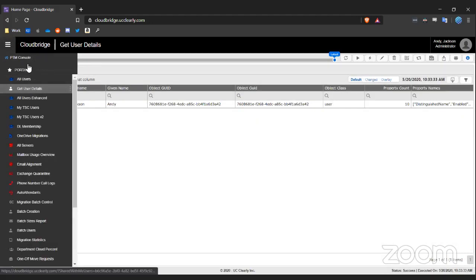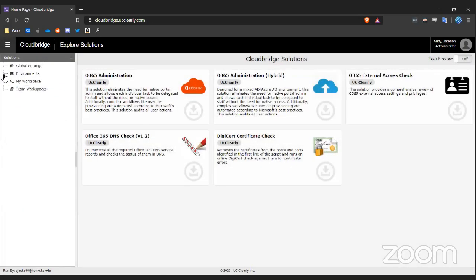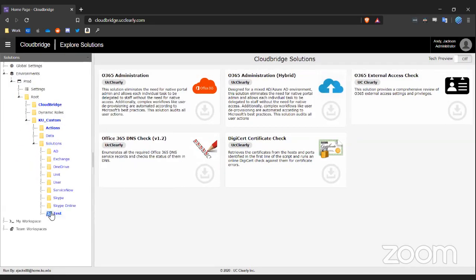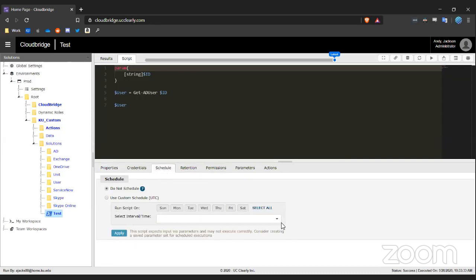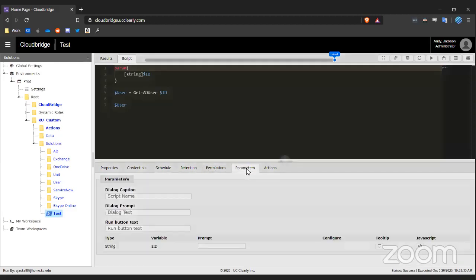Taking a look a little bit farther into the back end, let me get back to that script real quick. You can further help things along by providing extra information with the parameters and the prompts. And then also, like Jesse said, you can run this script on a schedule if this was something that would just be gathering data as opposed to needing input. You could go to these parameters and you can say, change the dialogue prompt, change the prompt of the actual value, change the text that the run button says.